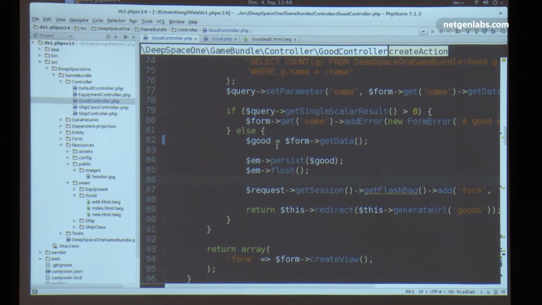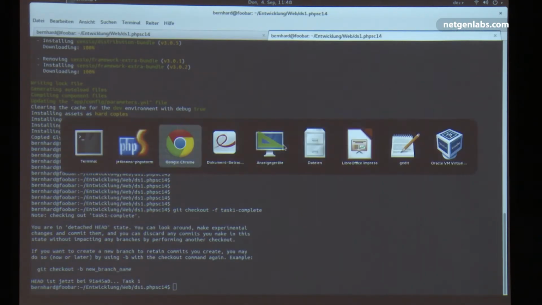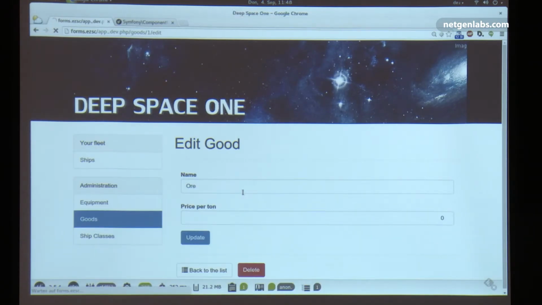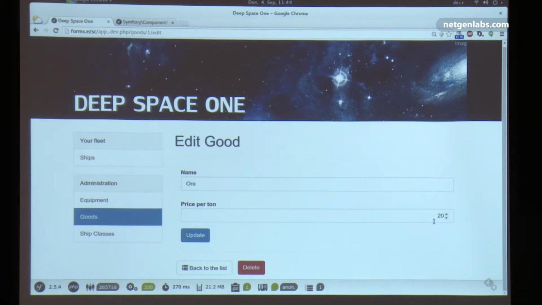Okay, so now we modified the form to update an object. We also introduced that custom setter. I will try that again. Now see, it's 2,000 credits because it's using the set price per ton in euros, which internally is applying some business logic, in this case just multiplying by 100. And if we display the form, it's also using get price per ton in euros, which is applying the division and displaying the price in euros instead of cents. All right?